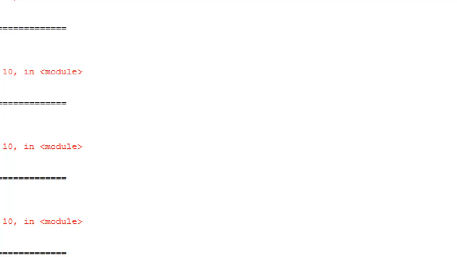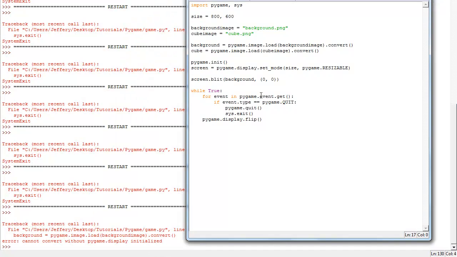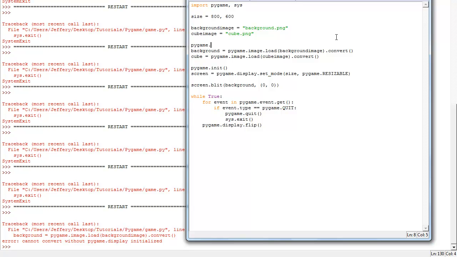Cannot convert without Pygame.display. Oh, I know why. Yeah, that makes more sense. We need to initialize Pygame.display. Let's do Pygame.display.init. So remember, Pygame.init basically starts Pygame. We're going to initialize Pygame.display now.